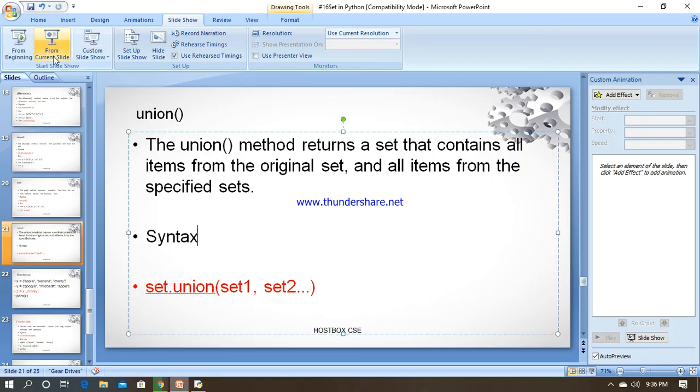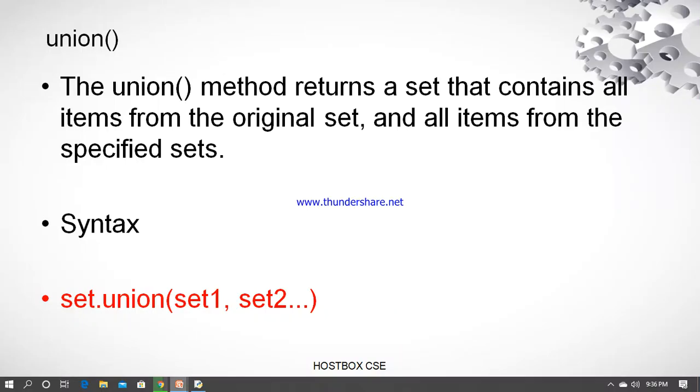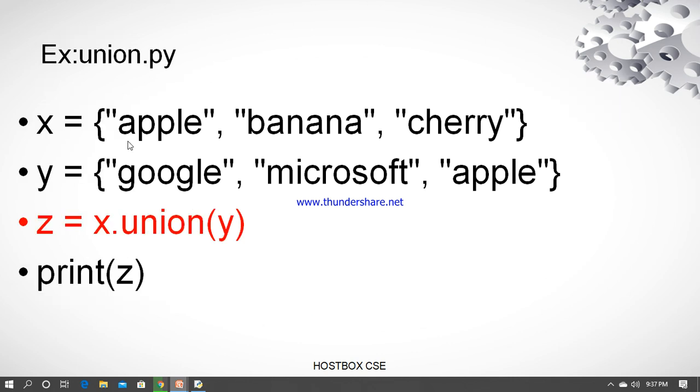Union. What is union? Union is one of the familiar methods, where it returns a set that contains all items from the original set and all items from the specified set. So we will execute it, then you will get clarity. The syntax is set dot union of set 1 comma set 2. Just comparing two is enough.